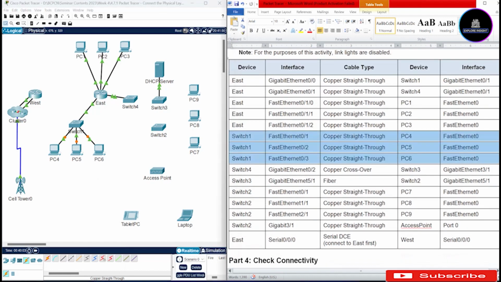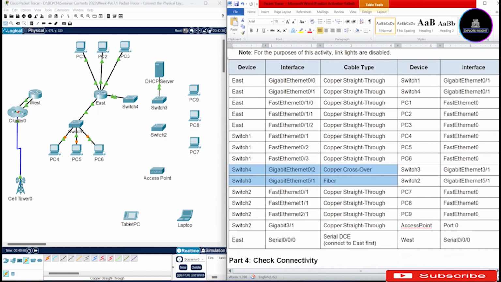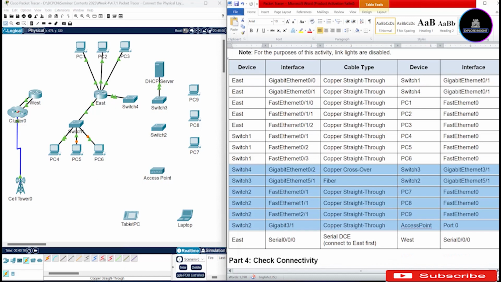Now let's go to other parts. So we'll try to finish this other part. Switch 4 to switch 3, and switch 3 to switch 2, and switch 2 to PC7, also to PC8, also to PC9. Okay, so let's just quickly finish to this point. Now for switch 4, look for it, it's here. What do we need? This time we need copper crossover. Where is copper crossover? Here.